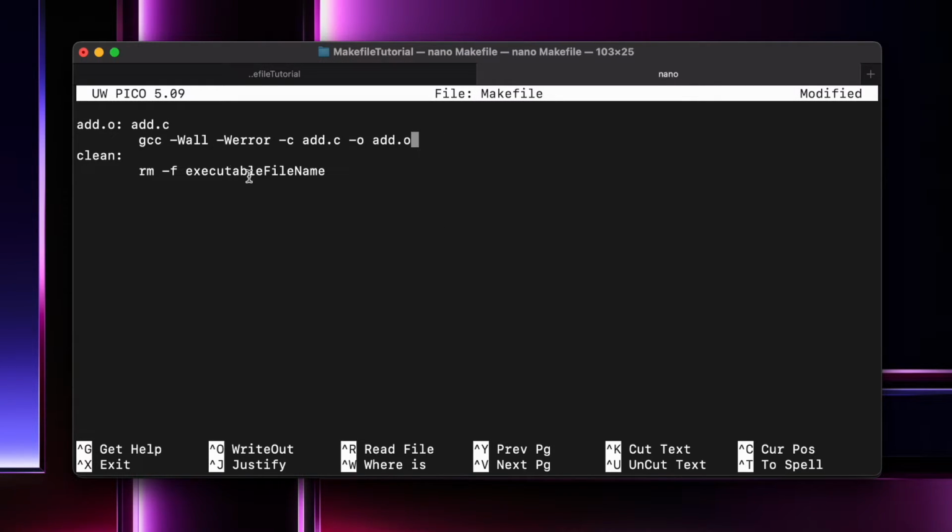So just to reiterate, add.o is our target, and it requires add.c in order to be created. And then on the next line, there is a tab. Here, it's a tab. And then the entire command has spaces. And this is the command that will actually generate add.o, right?